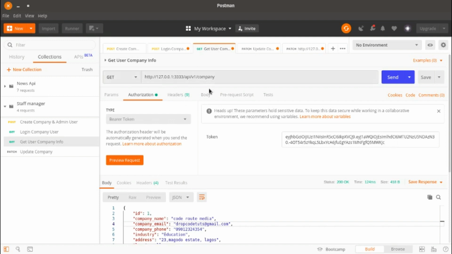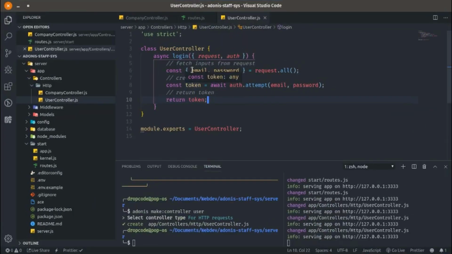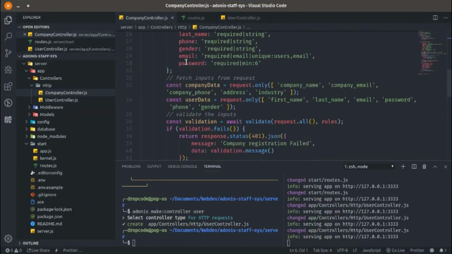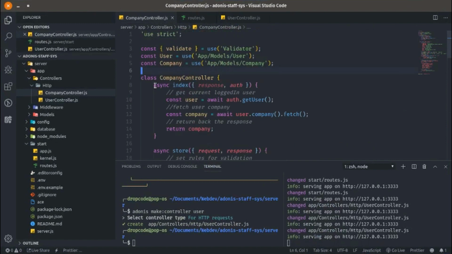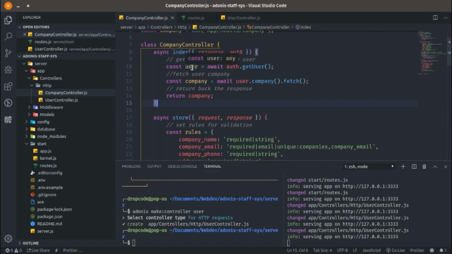In the previous video we already created that method, the first method in our company controller, which is right here, the index method. All the index method does is get the user, which is await auth.getUser. So this is going to verify our token and check if that user is logged in, which we currently are. Then fetch that user.